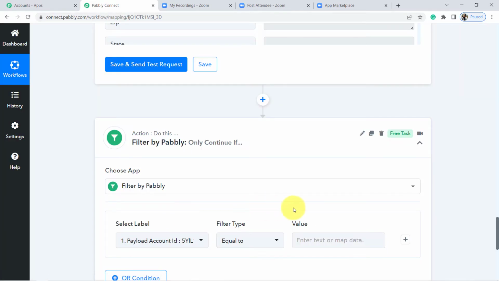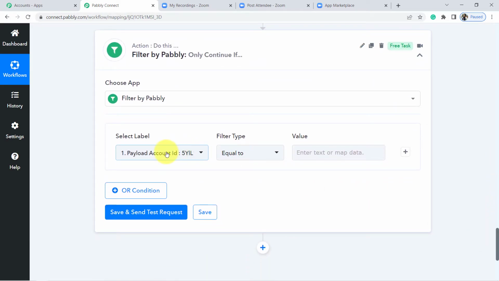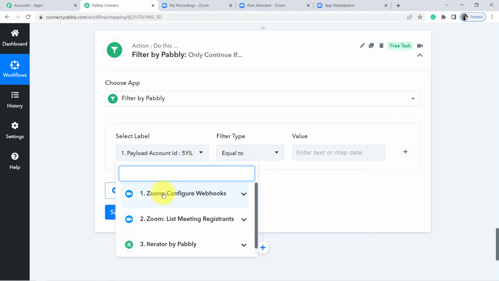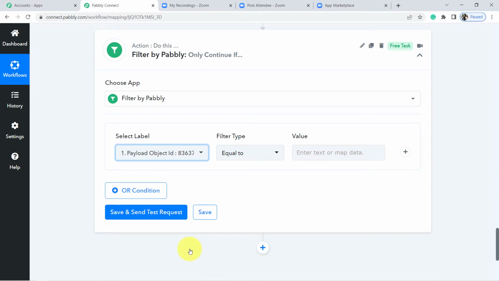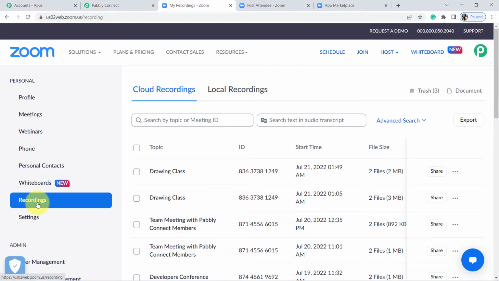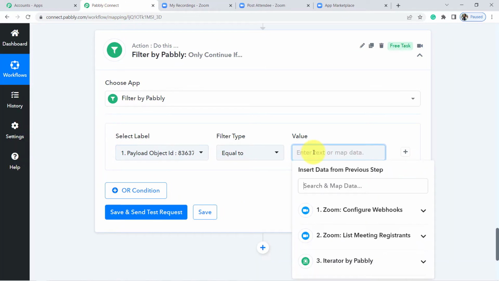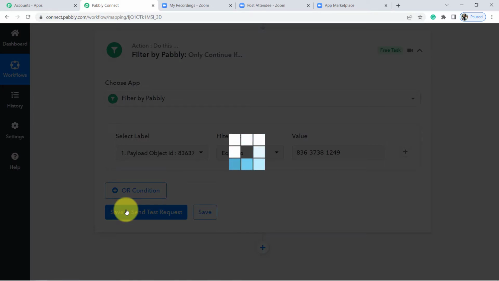Okay, with the help of filter I can tell the system that when the meeting ID is equal to, okay, when the meeting ID is equal to which ID? Let me show you my meeting. Okay, here is the recording, and you can see this is the ID. When the meeting ID is equal to this, then only send the recording, otherwise do not send it. Okay, click on save and send test request, and let's see the response.